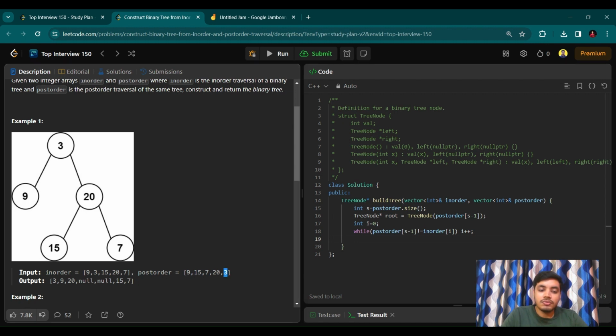Now here is one condition which we have to take into consideration: if your 3, which is the root node, is at the first position in the in order, what does it mean? It means that there is no left part, because your in order is left, root, right. So in that case, we have to skip the recursion call for the left part. And when you find that your root node is at the end in the in order, that means there is no right part. So we have to again skip the recursion for the right part.